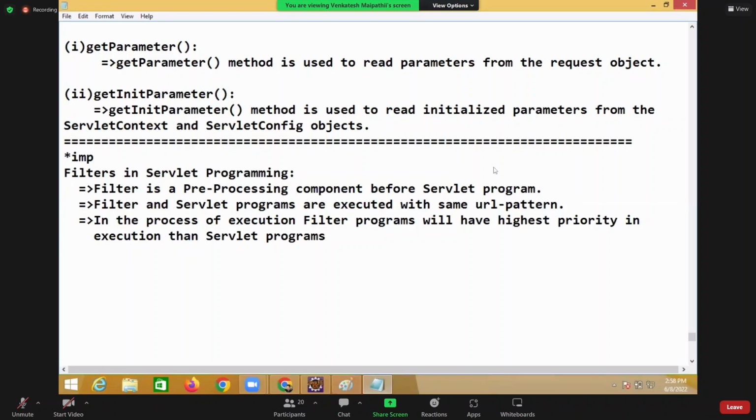All of you can remember these three points easily, right? Already you know the servlet coding, but on demand we are going to add one filter. That's all. So filter means one pre-processing. Pre means before, processing means executing. Before executing, that's the only meaning of pre-processing. So filter means a pre-processing component executed before the servlet program. How it is executed before the servlet program, they'll ask you in the interview. Then you must say filter and servlet will have the same URL pattern. If the same URL pattern is there, then you must say it will have the highest priority.